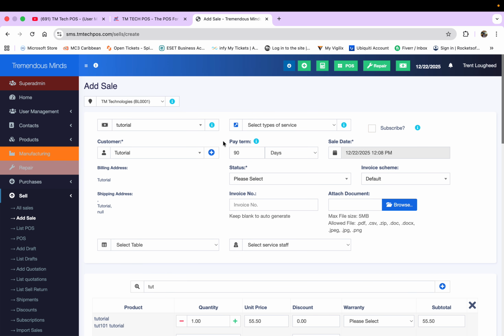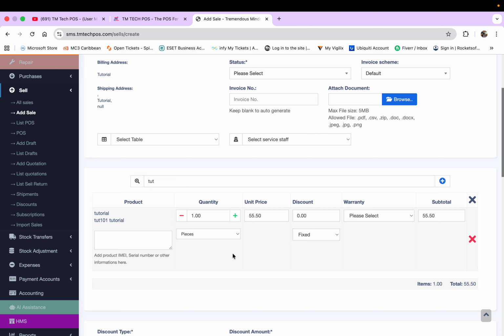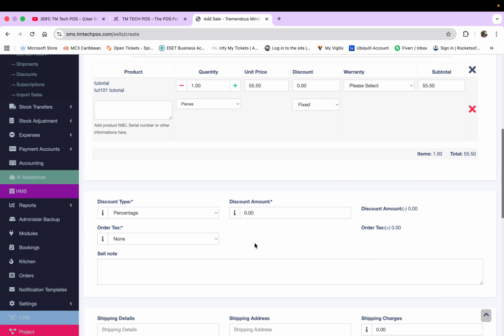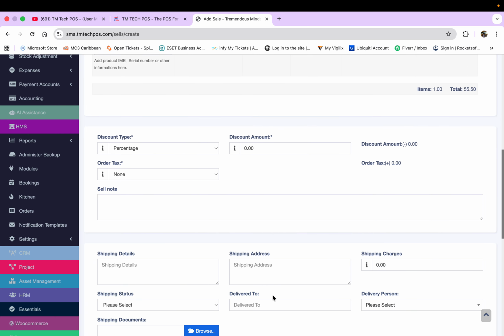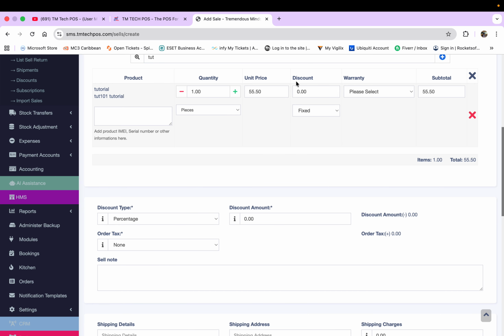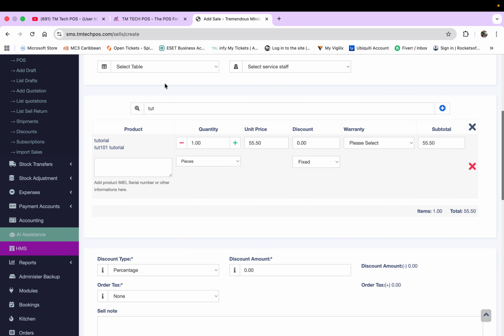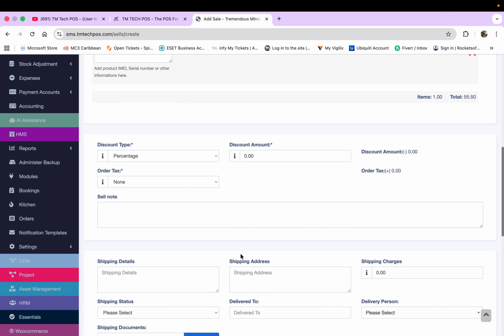Boom, boom, boom. We have our selling group of tutorial. And if we go back to tutorial, I believe we gave them some sort of discount. Right? So that is why we're seeing 55 when it was really $64. We can give them an additional discount as well, but we're not doing that. We're just using it from our selling group.